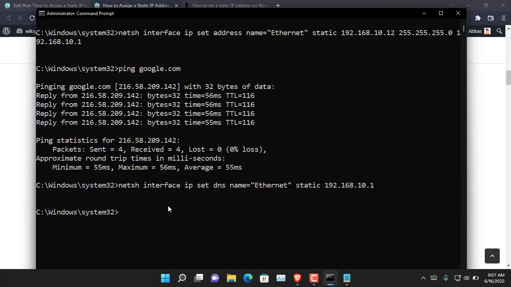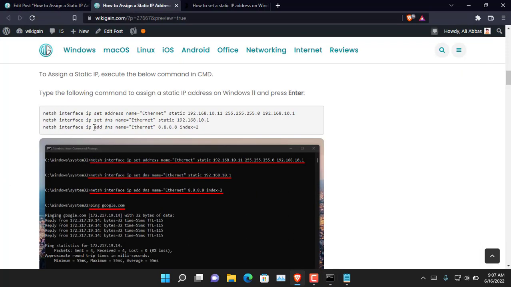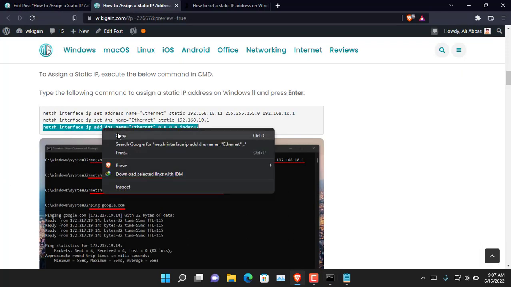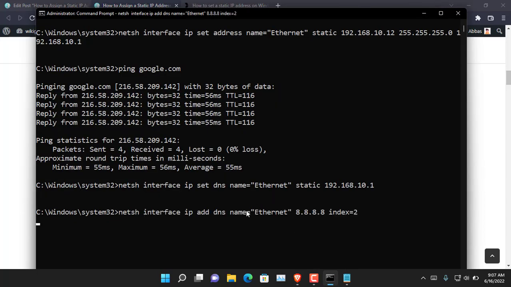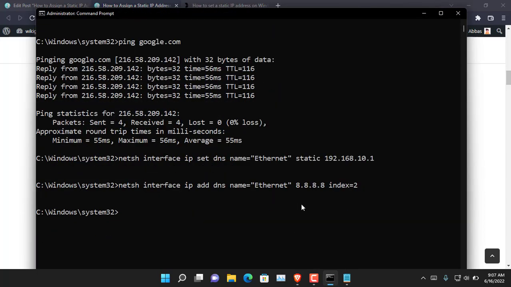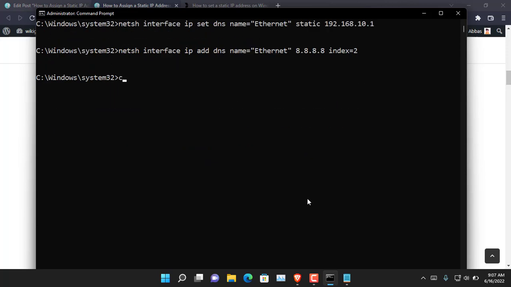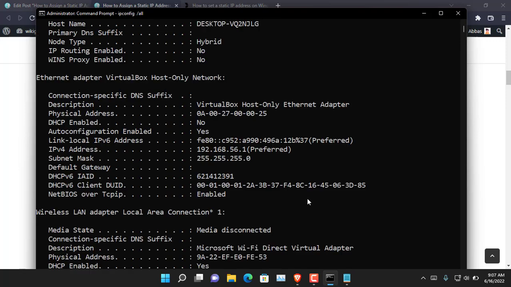You can simply, sorry, not that one, the command has not been copied from here. Copy, and now execute that here. At the moment you can see these are the details. So everything has been set up. Again, I go ahead and CLS, and I type ipconfig /all, and now press enter.